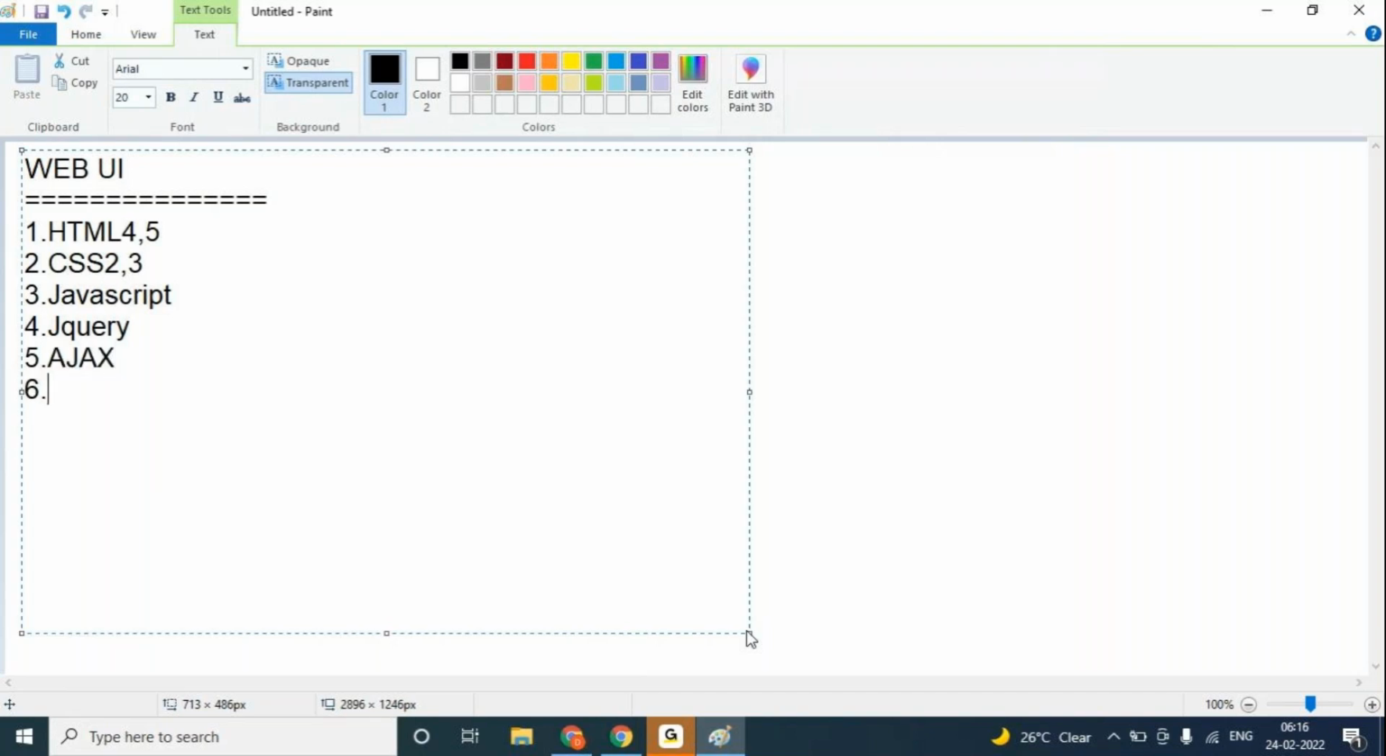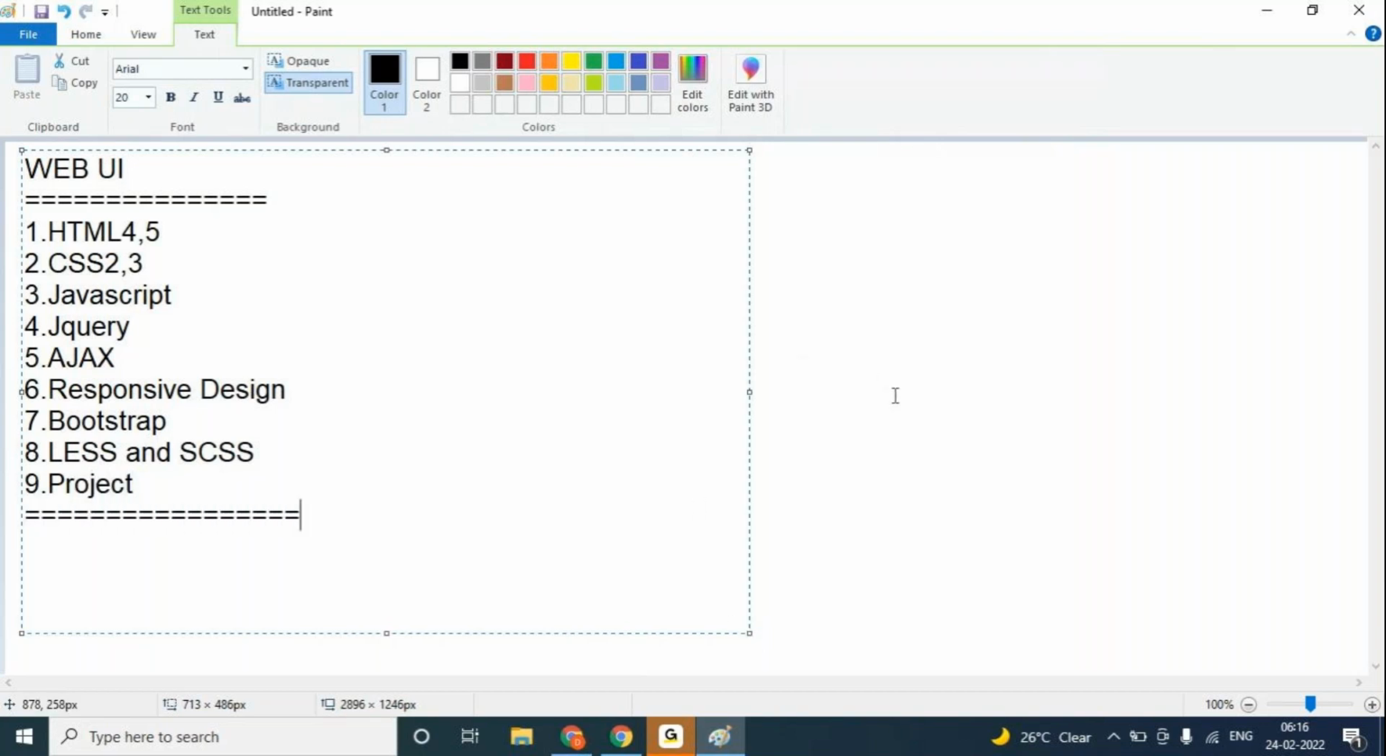Then the fifth one will be Ajax. The sixth one will be responsive design. The seventh one will be Bootstrap. The eighth one will be responsive design. And the ninth one will be the project. Usually I'll cover all these topics in our web UI.